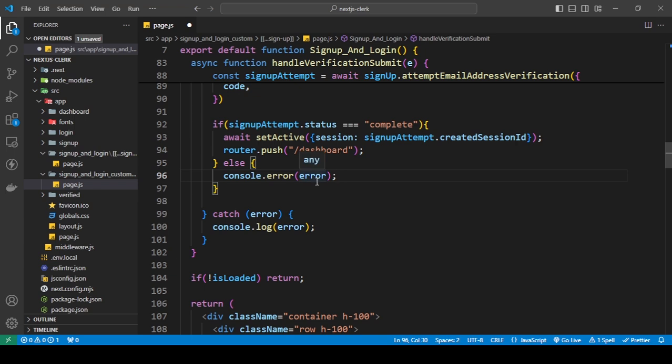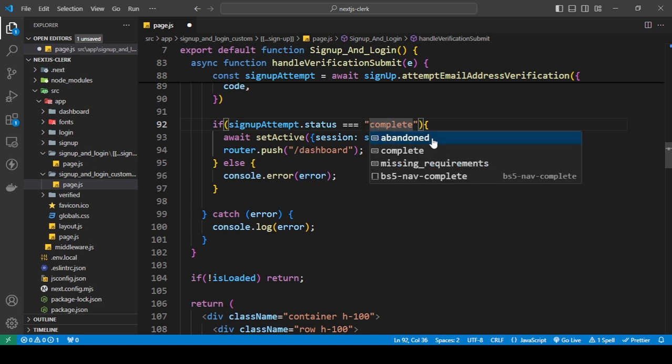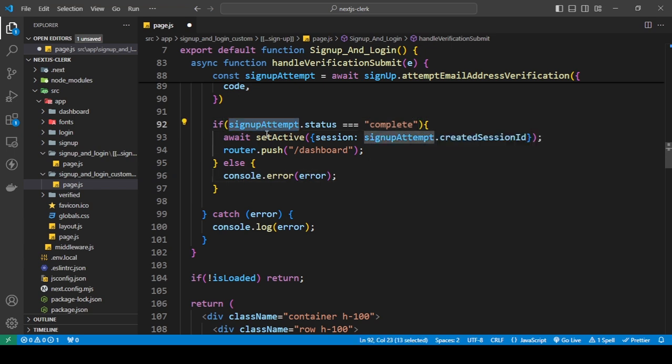So here, if there is some kind of error, like this isn't complete, the other options are abandoned or missing requirements. If either of these are what you are getting, then this is an else statement here, and what you want to just then do is get the sign up attempt and just pass that as an error. Then you should actually look at the console log for this if you don't send something correctly, and see that for yourself. I'll even show you actually.